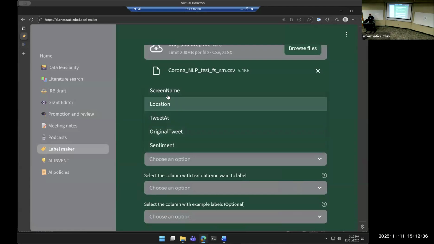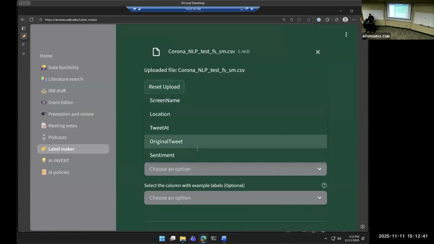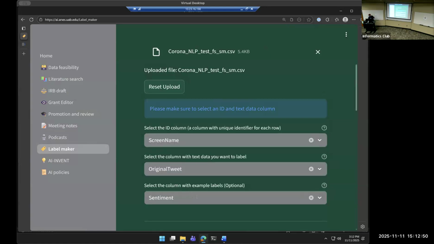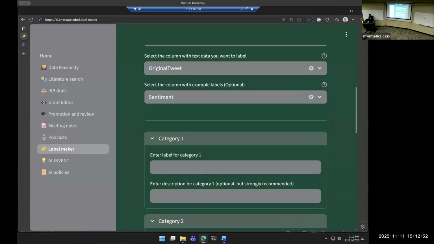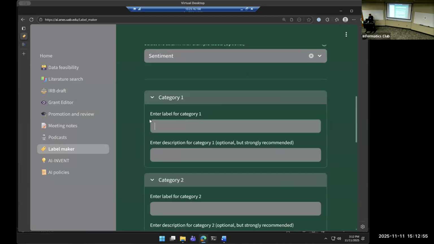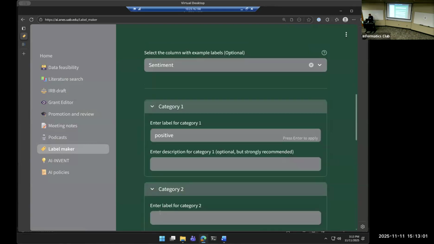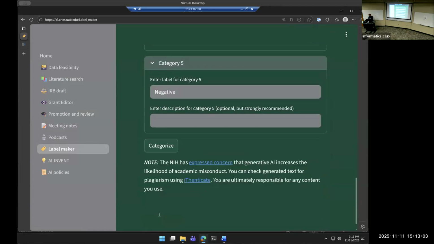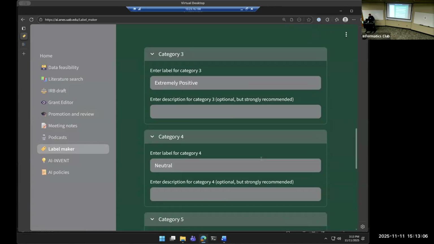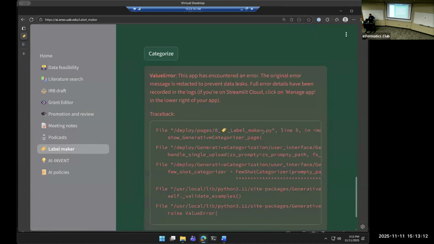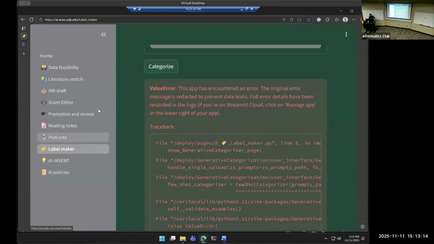So I just uploaded a bunch of tweets from the COVID period. If I say the unique ID is the screen name, I want to label the original tweet. In this case, I have 5 that I labeled and then 15 that are unlabeled. So I'm going to give it my 5 examples. Positive tweet, negative tweet. In just a second, it will return, hopefully, but I think something's gone wrong with this one. Yeah, we got a problem. Okay, we'll get that fixed.